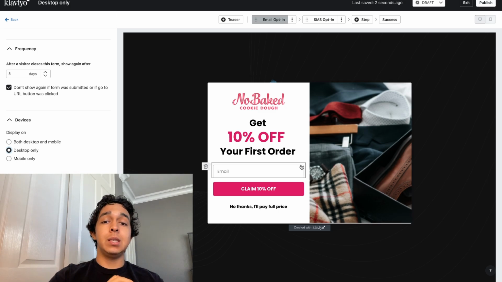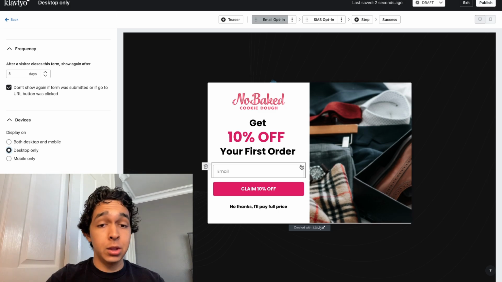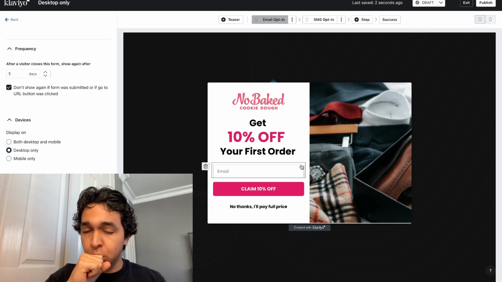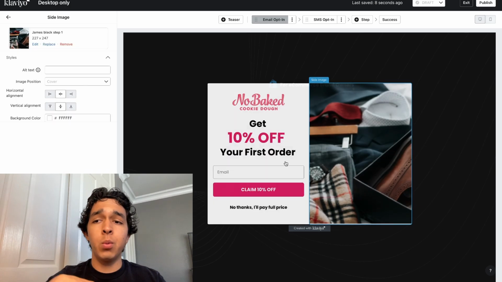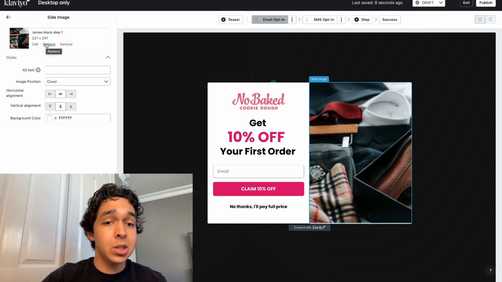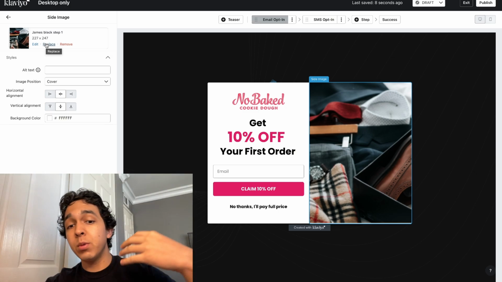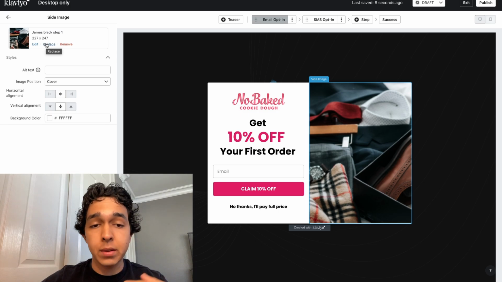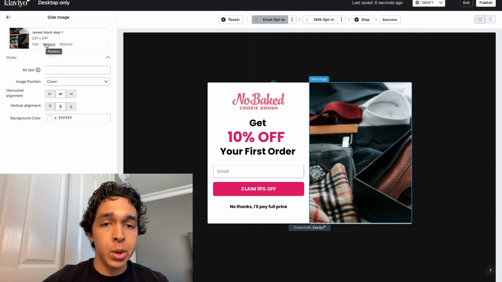So now, as we can see, it is still optimized. It looks amazing, and this is going to save us a lot of time. Now we just want to add in the desired image. This can be a product stacked or a lifestyle image. I do not actually have the creatives for this brand, so I'm just going to get an image off their Instagram and then put it in here.